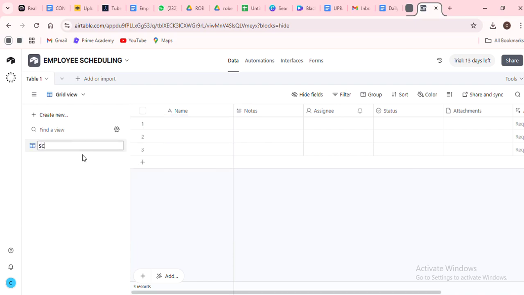Now that we've done that, let's create columns for each crucial piece of information. These should include employee names, roles, shift times, days off, and any other details relevant to your business. By adding these, we get a clearer overview of who is doing what, when, and where.